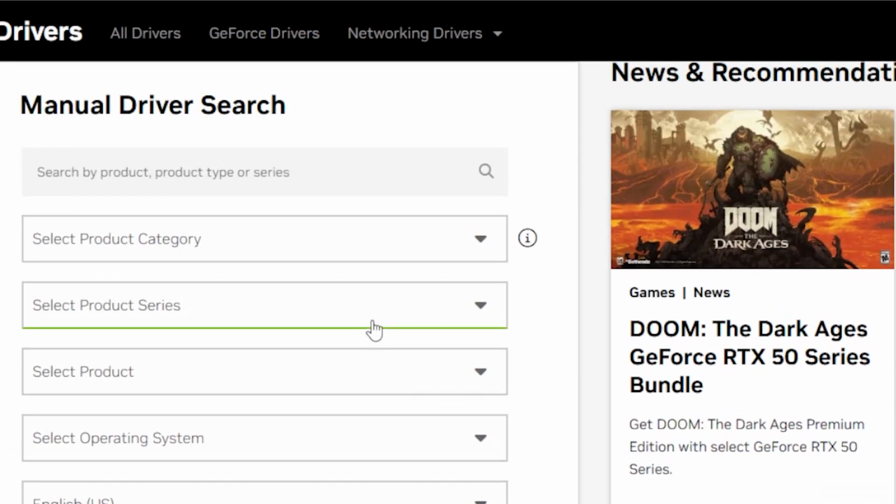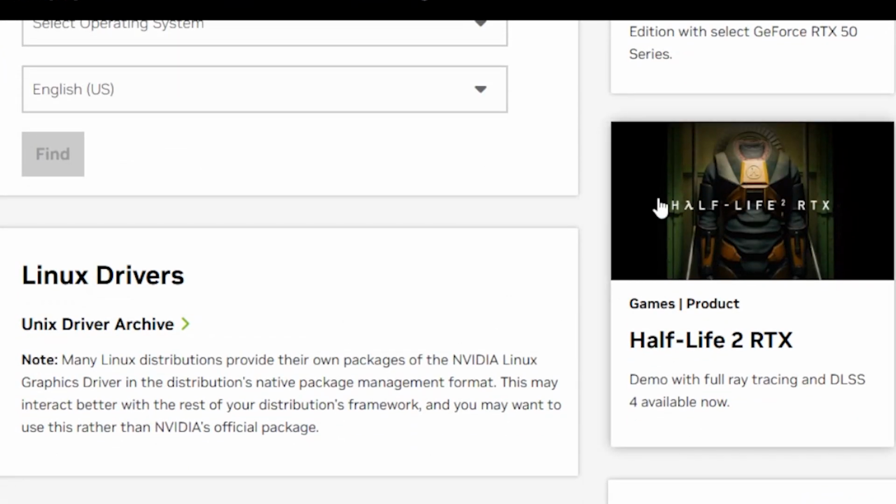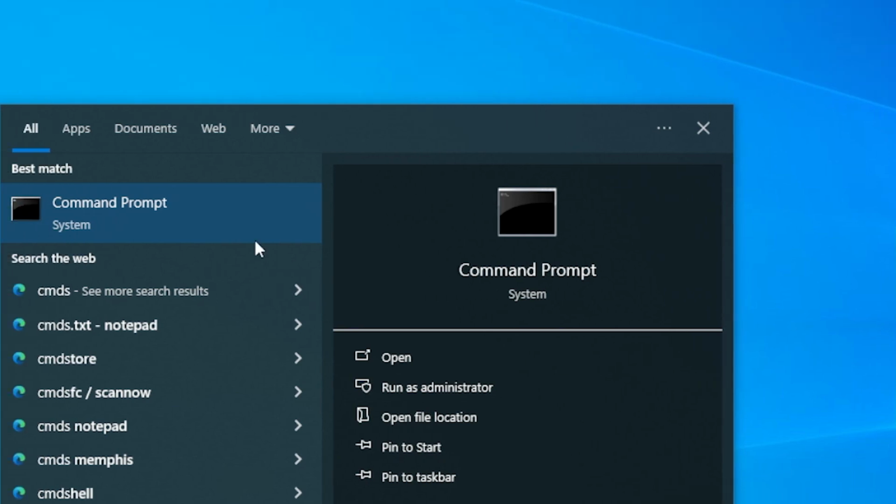Once your driver is selected, download it and then run the installer. After installation finishes, restart your PC again. If the issue was caused by a corrupted driver file, this clean install should fix it completely. Still getting the error? No problem. Let's try checking system files next.